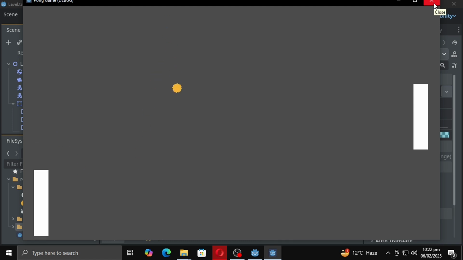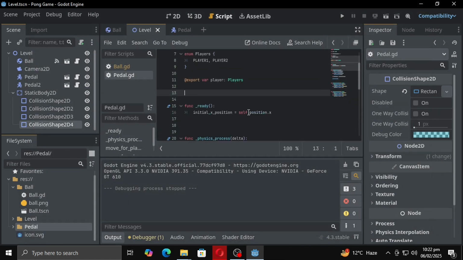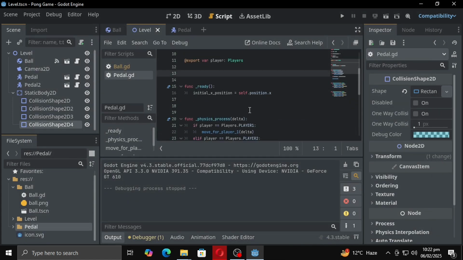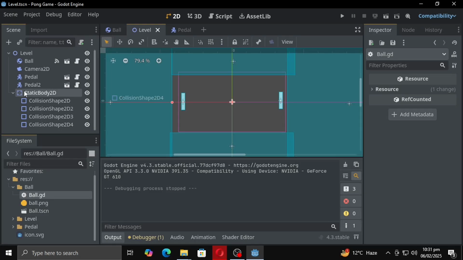So we low-key already made a Pong game, but see this thing that is occurring. The ball is moving up and down. We can prevent it by simply removing the static bodies that we made earlier. So now let's go and make the level properly.